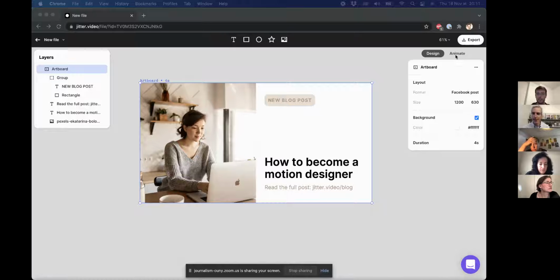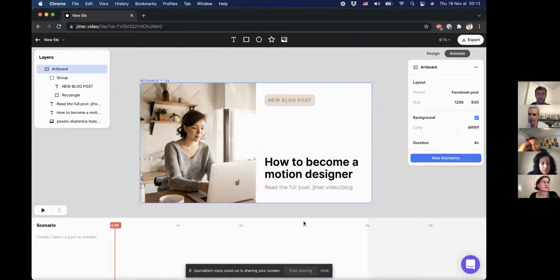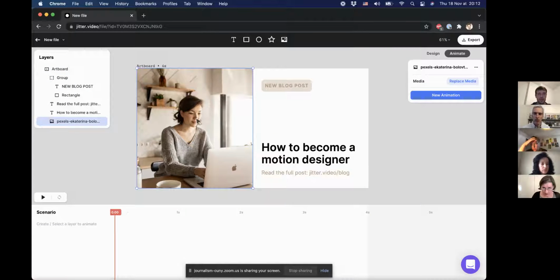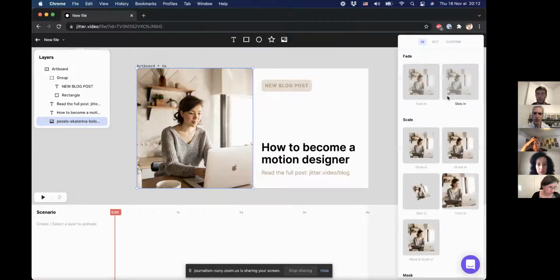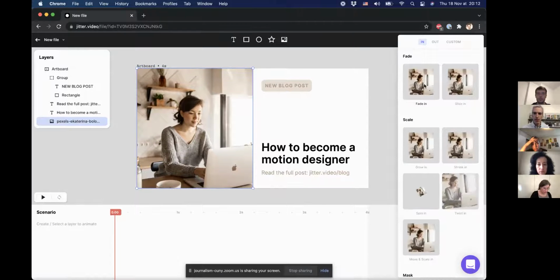So I'm going to switch to the animate tab here. So here you can see the timeline that just appeared. And now we're going to add animations to the objects. One of the things that makes Jitter super easy is that we're proposing a lot of animation presets so that you can add animations to your object in just a few clicks. So let's start with the image. I'm selecting the image here. I can go to the inspector here, click new animation, and here I've got a list of several ways to make my image appear.